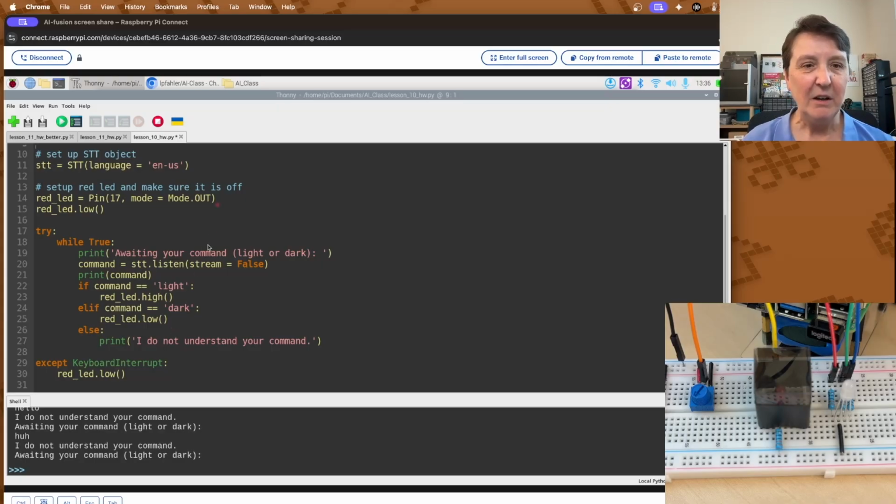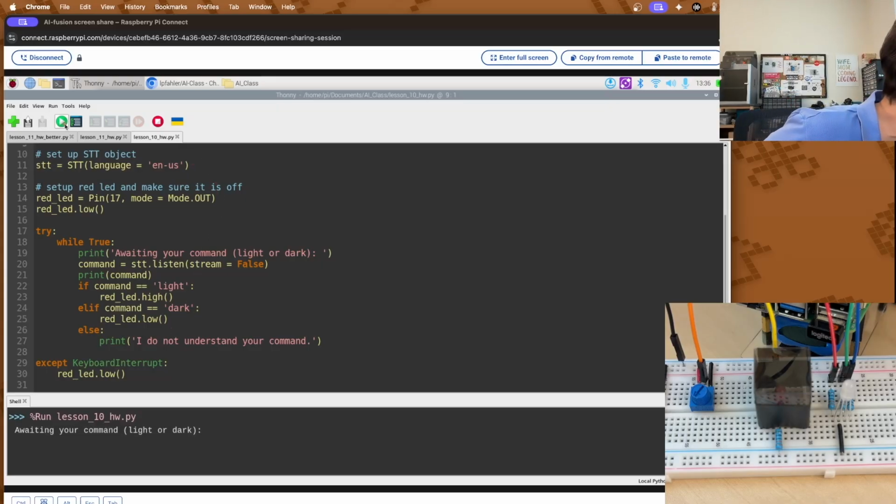So let's give it a go here. Light, dark, light, dark, whatever, light, dark.